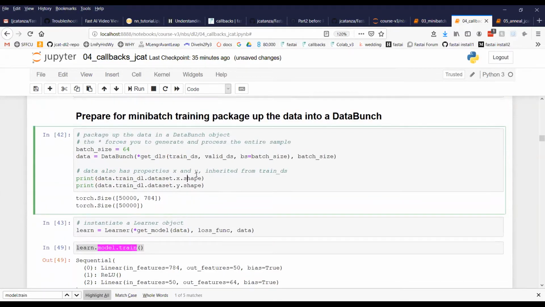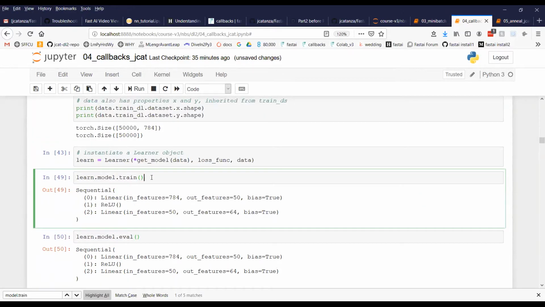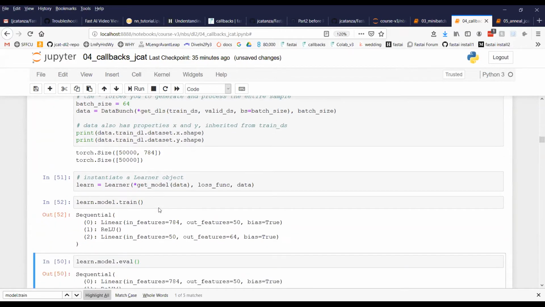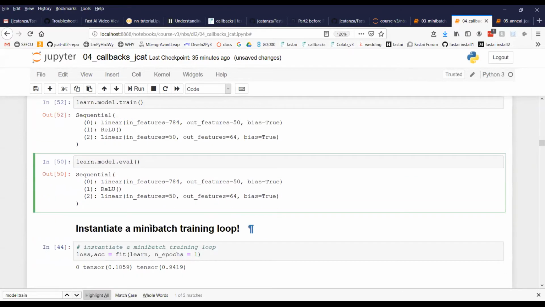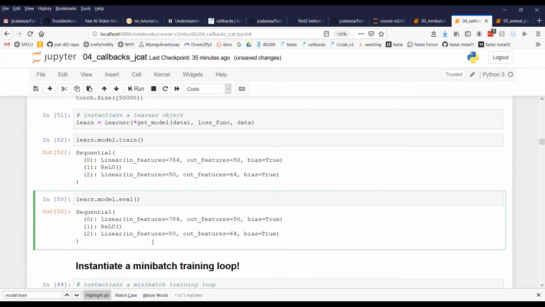We built our data bunch. I think we ran this already. Okay, we instantiated our learn. This was where we were. Instantiate the learner object. Train the model. Oh, we did. This was just showing us what was in there. Yeah, it's just showing us these things.